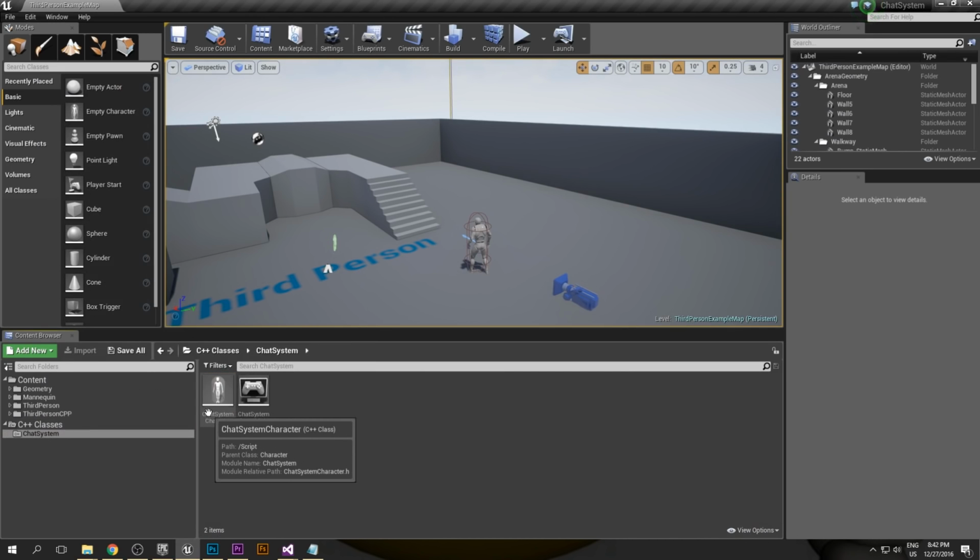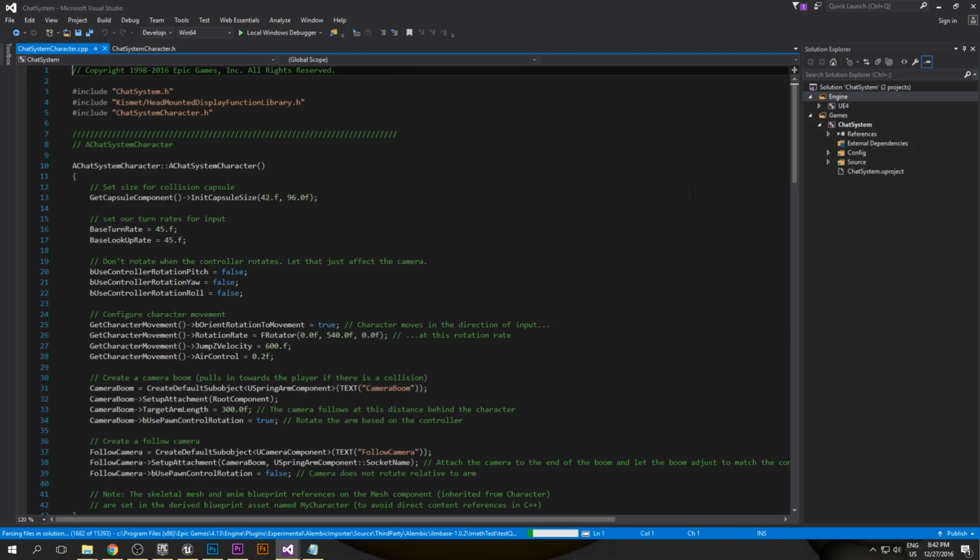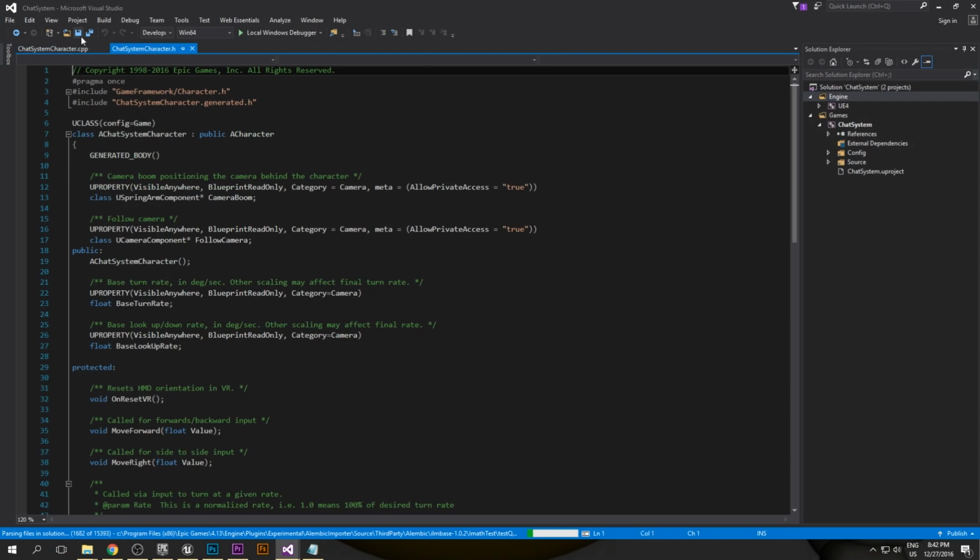Alright, so all of the networking is going to be done inside of the system character here, so we'll open that up. And we'll come to the .h file to get started.